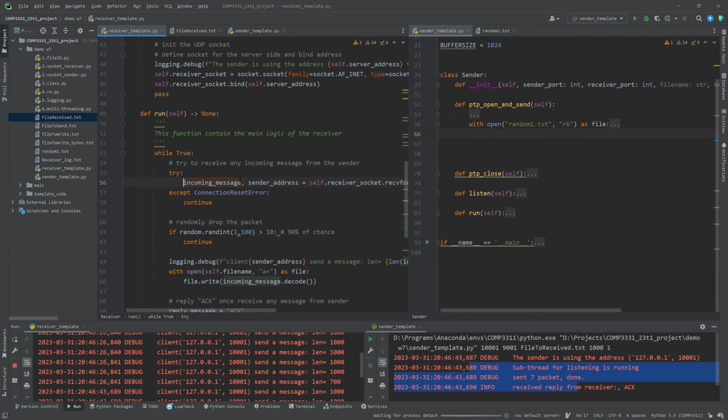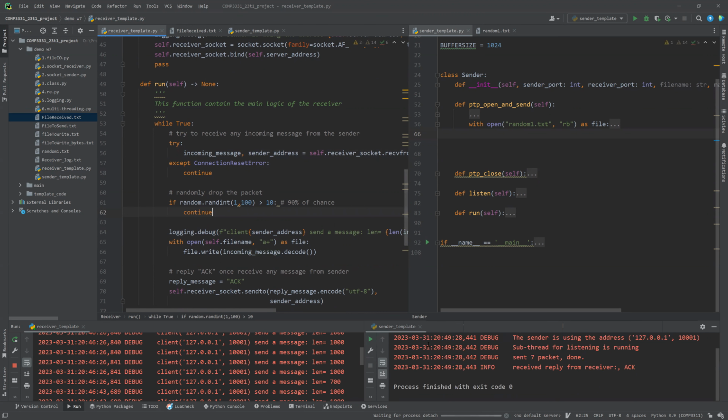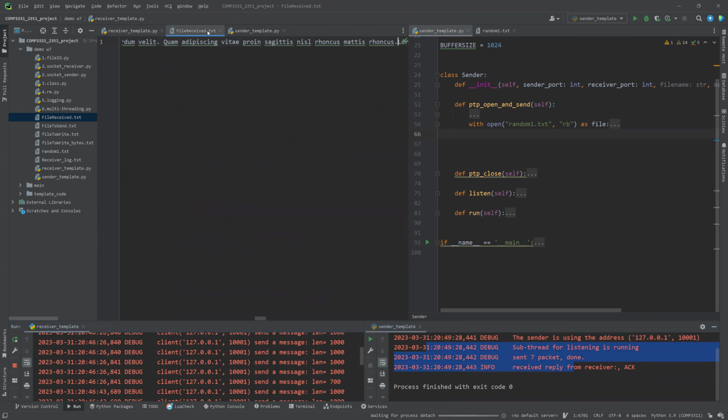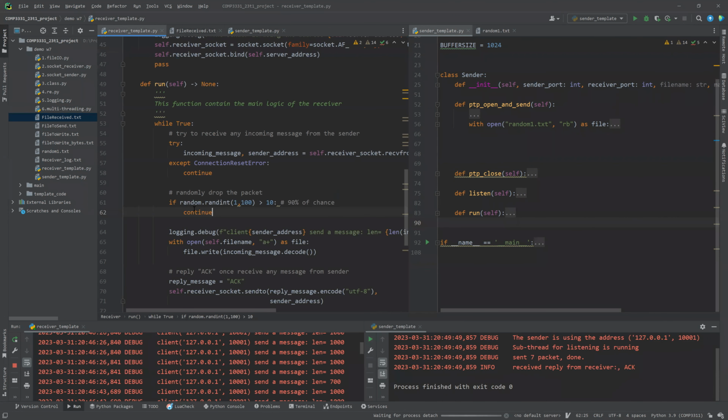And now see how it goes. Now we have a sender that can send the stuff, and let's delete the file and run it. And you can see we have, oh, we got everything. That's strange. Let me try to do it again. I still get everything. So this one does not work.